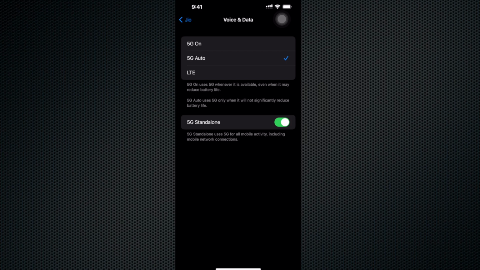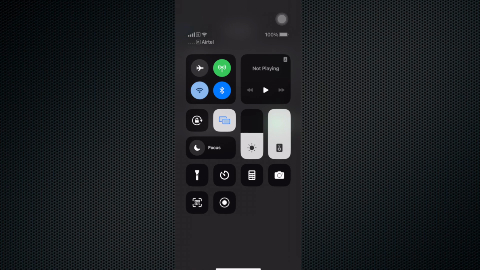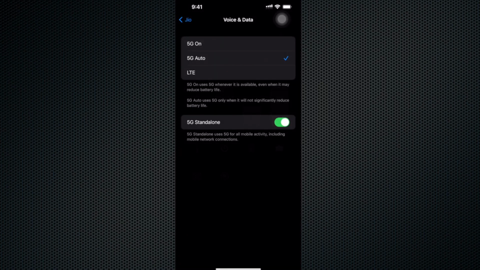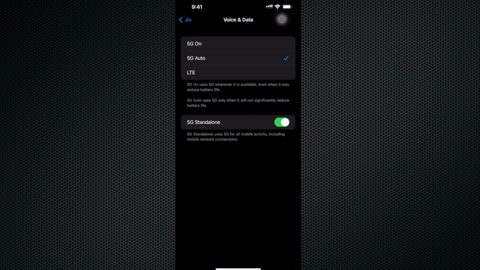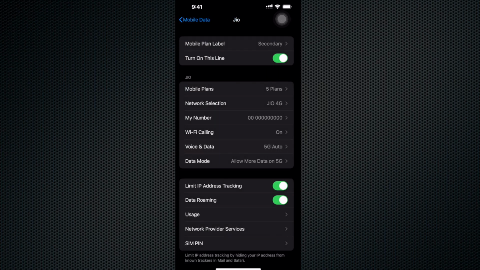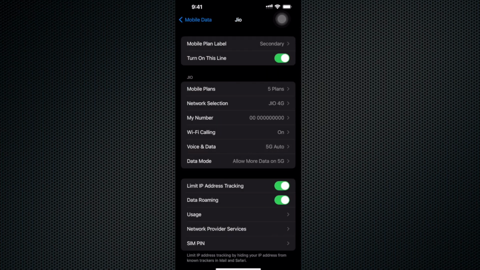Let me check the speed now. Let me first switch off the Wi-Fi. Oh no, I'm recording the screen, and screen mirroring uses Wi-Fi, so you cannot see that now. I will record and show it separately. This is how you enable 5G for Jio.